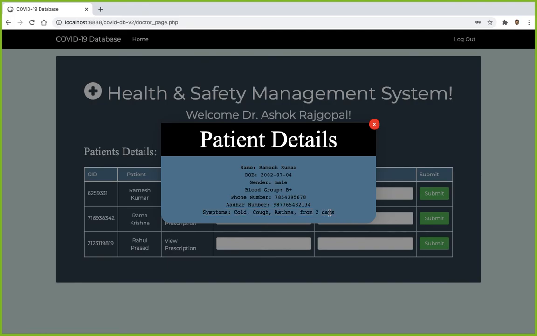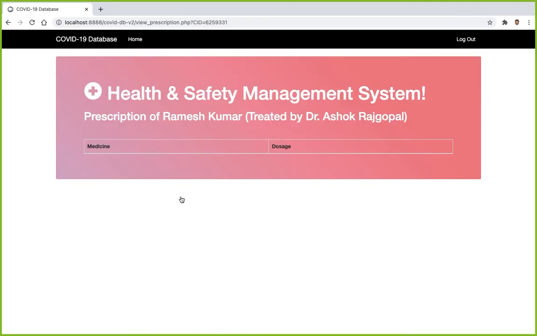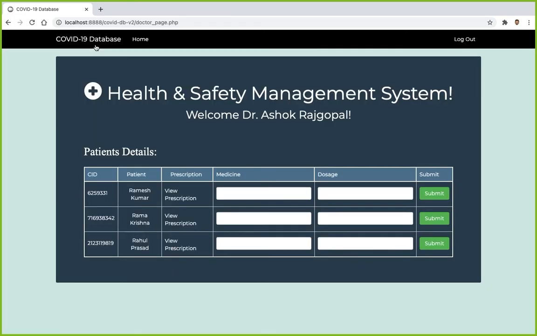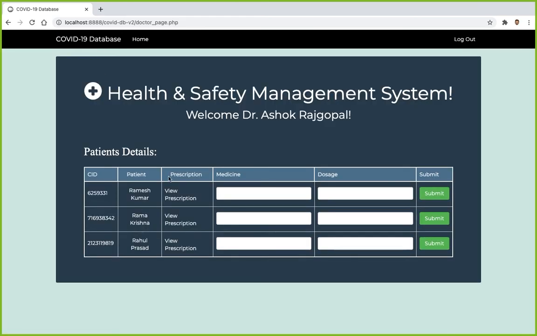After analyzing the symptoms, the doctor can prescribe medicines to the patient. We can also check the previously prescribed medicine. By clicking on view prescription, we can see that no previously prescribed medicines are there for this particular patient. Let us check the prescriptions for other patients. For example, for Ramakrishna, we can see that the doctor has prescribed these medicines. So let us now move forward and prescribe medicines to Ramesh Kumar.